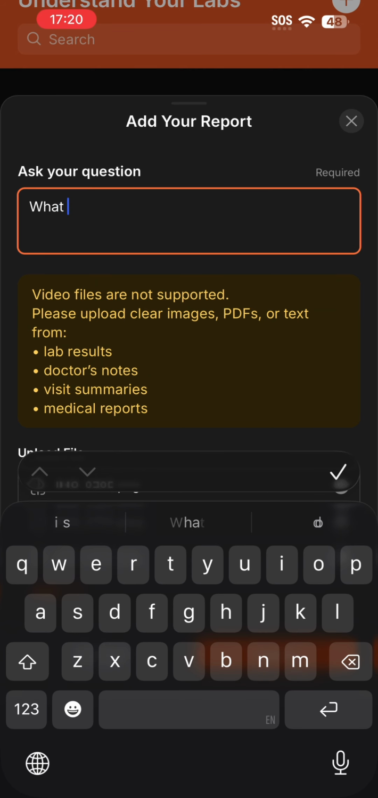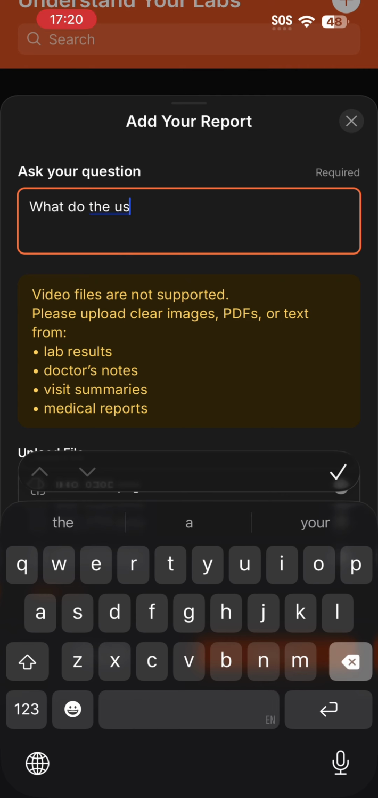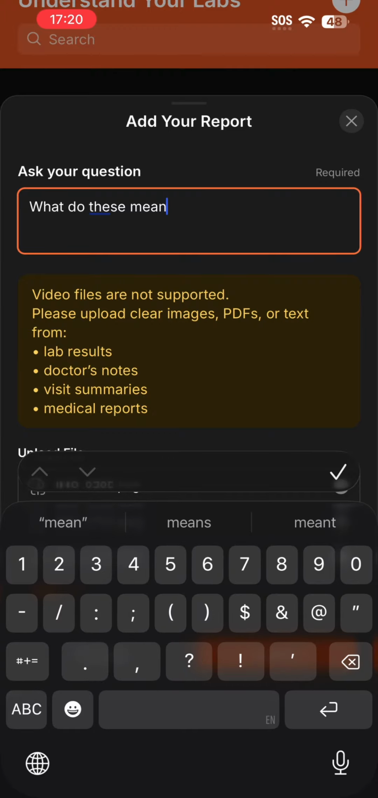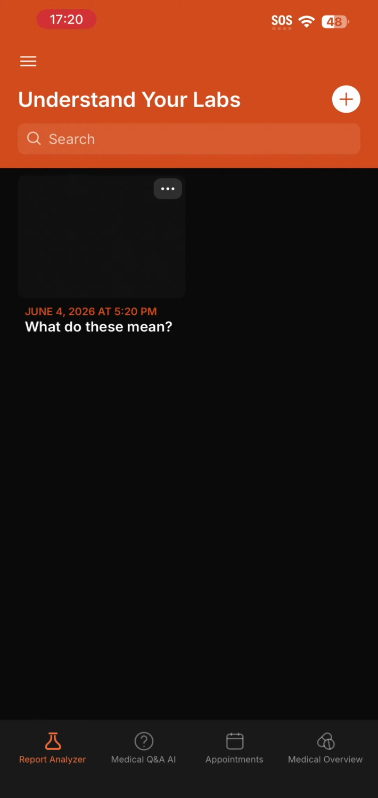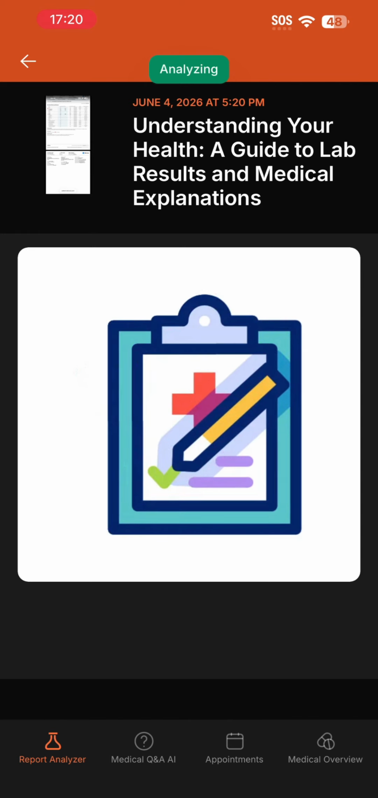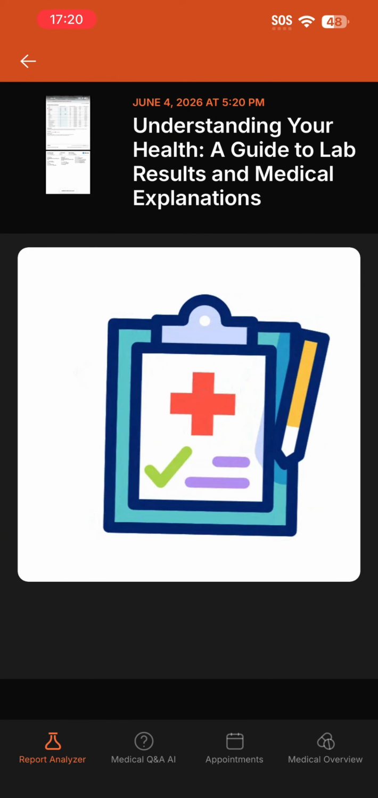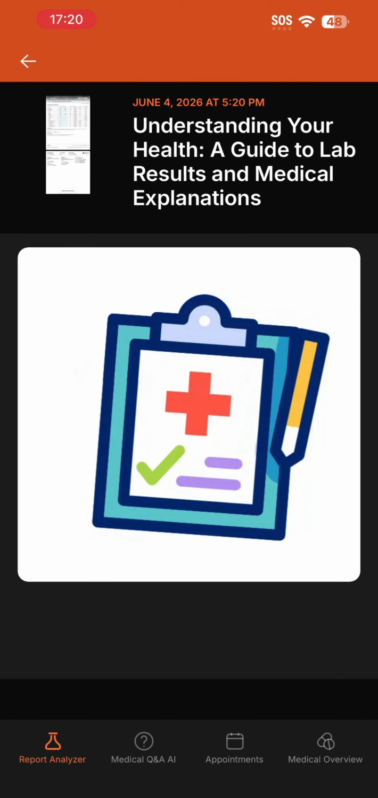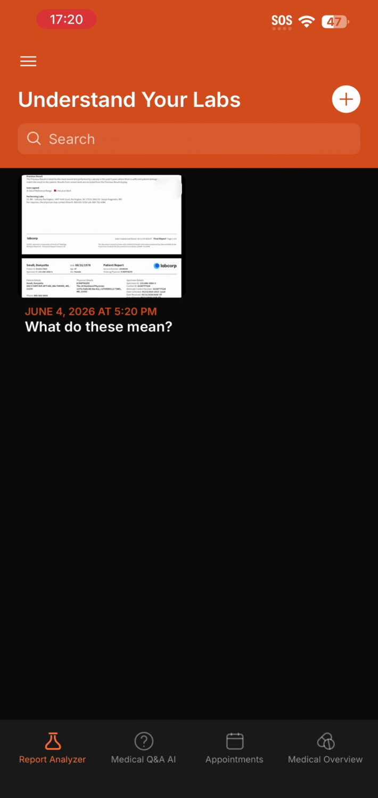You can either ask the question first, then upload, or vice versa. It doesn't matter. In this case, I just asked, what do these mean? But you can ask for a comparison or ask for some trends, and it will provide that for you. So after you ask your question, it will analyze whatever you asked, followed by the lab reports. So just give it a few moments, and then it's going to give you the results.